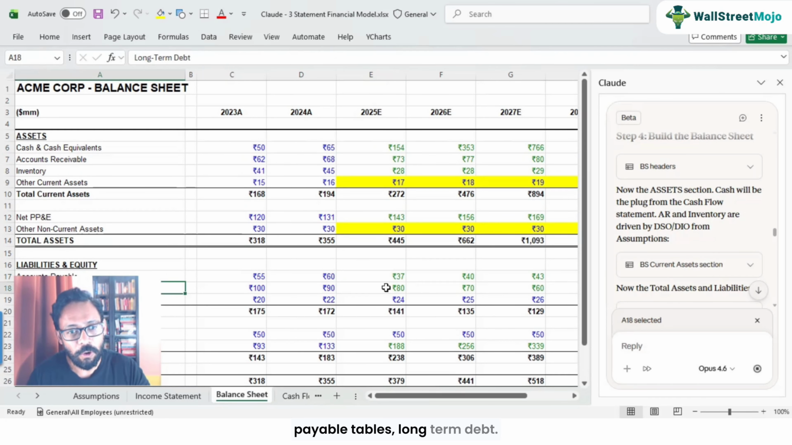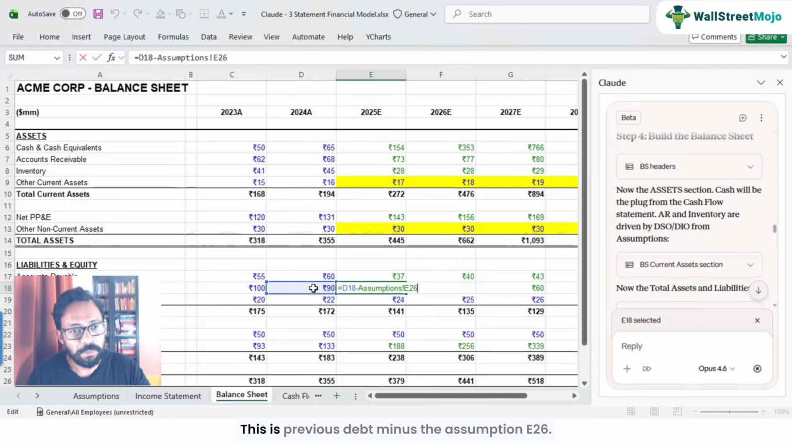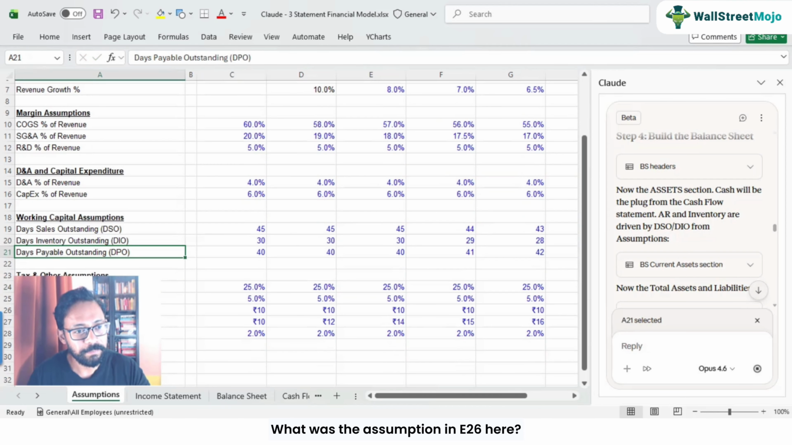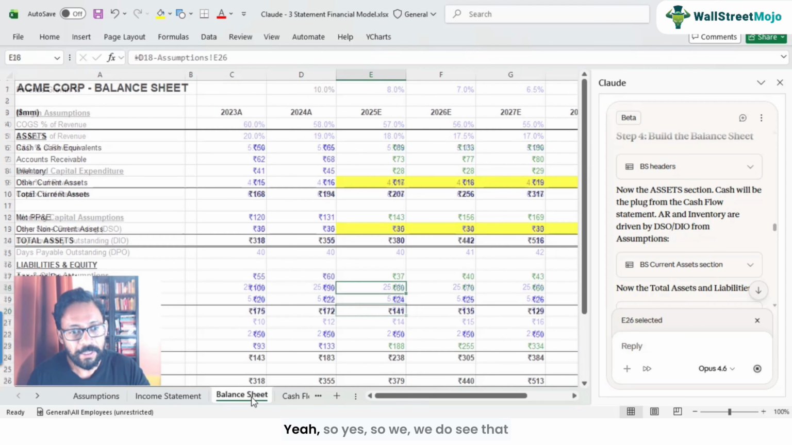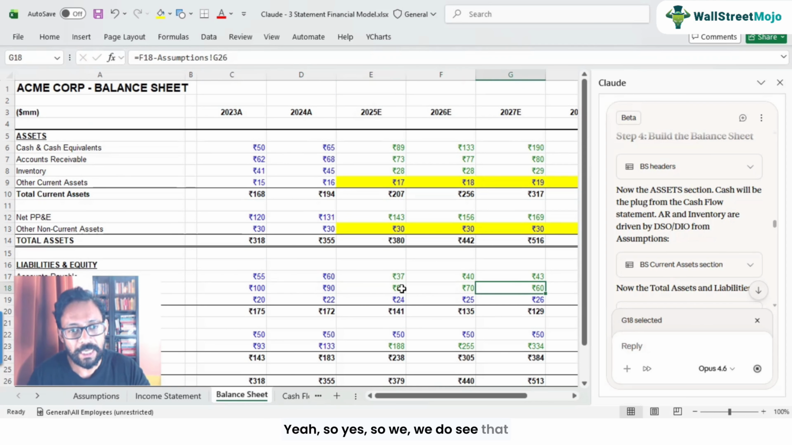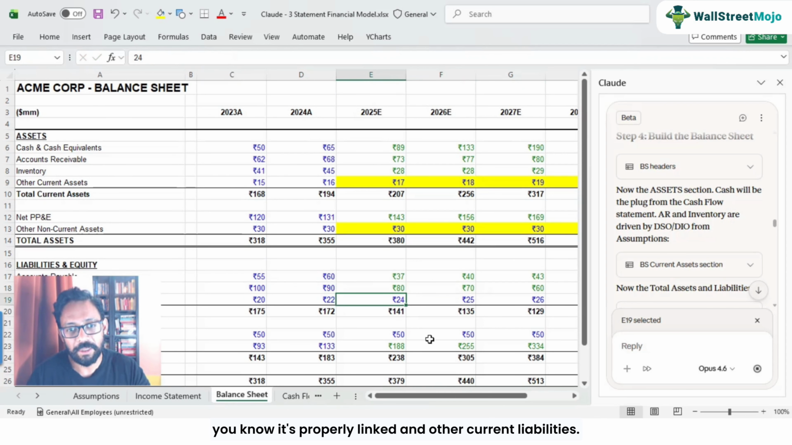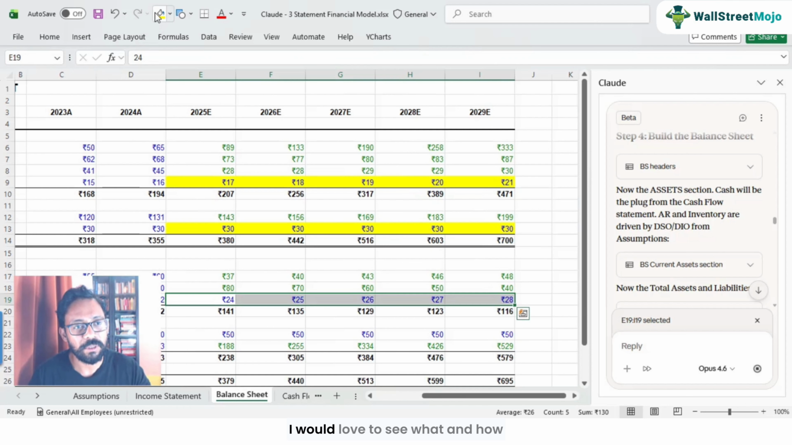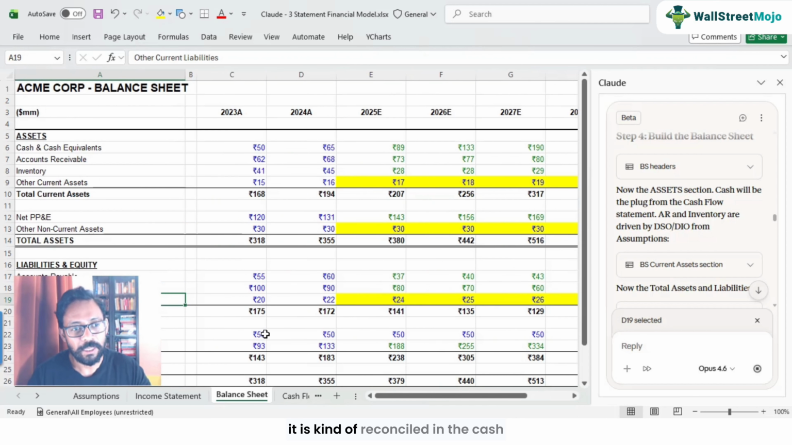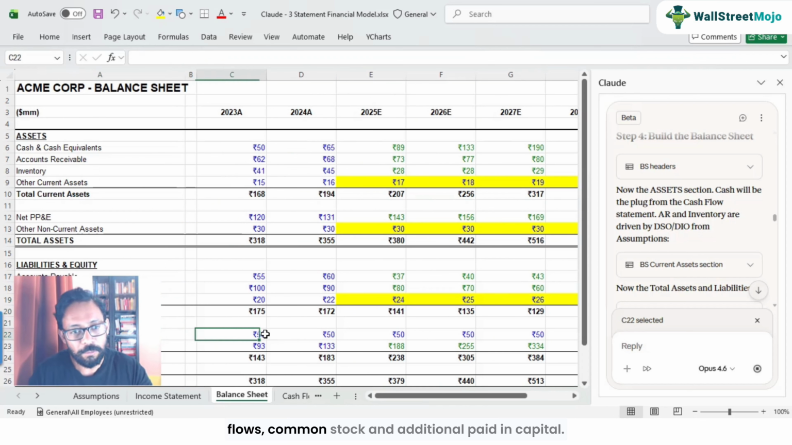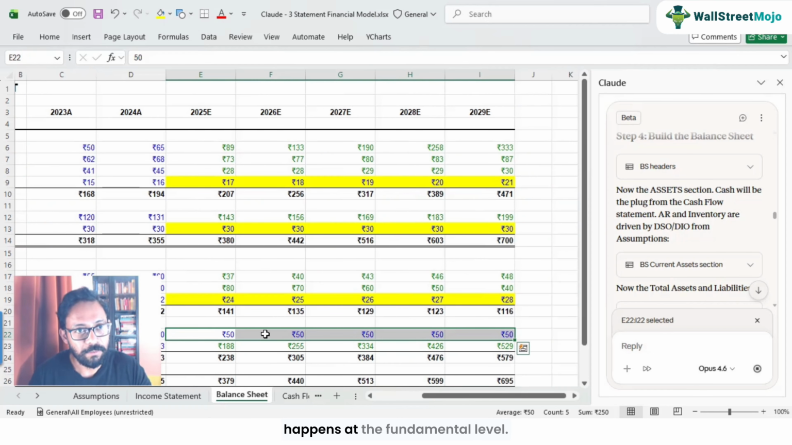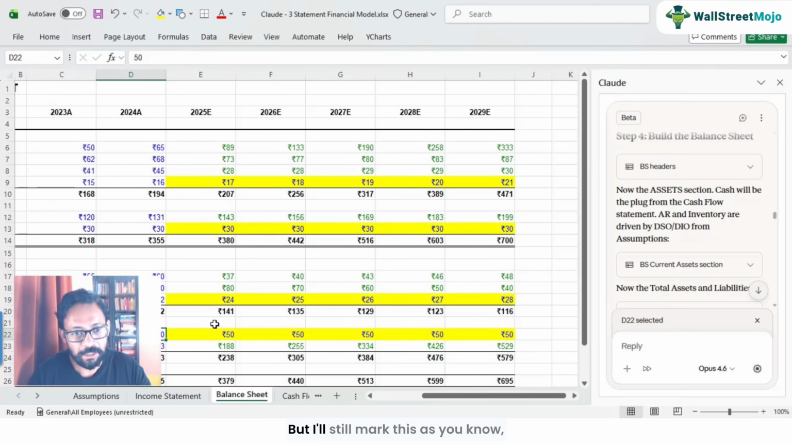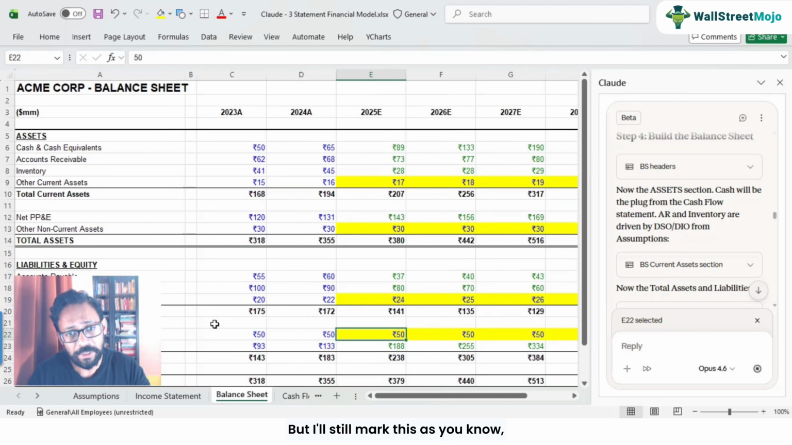Long-term debt. This is previous debt minus the assumption E26. What was the assumption in E26 here? Mandatory debt repayments of $10 million, maybe whatever. Yes, so we do see that it's properly linked. And other current liabilities, again, this is a hard coded number. I would love to see how it is reconciled in the cash flows. Common stock and additional paid in capital remain constant until anything happens at the fundamental level. So it is fine, but I'll still mark this with a yellow highlight.